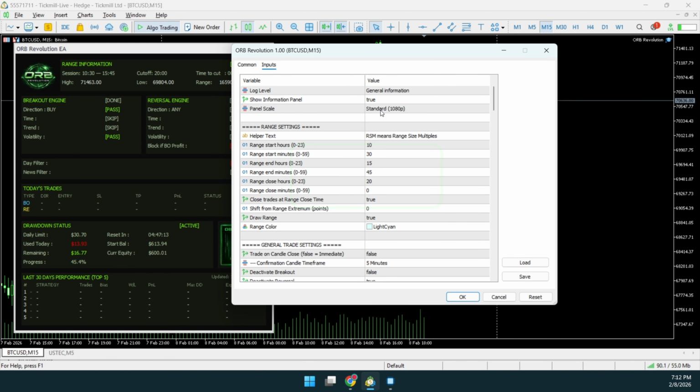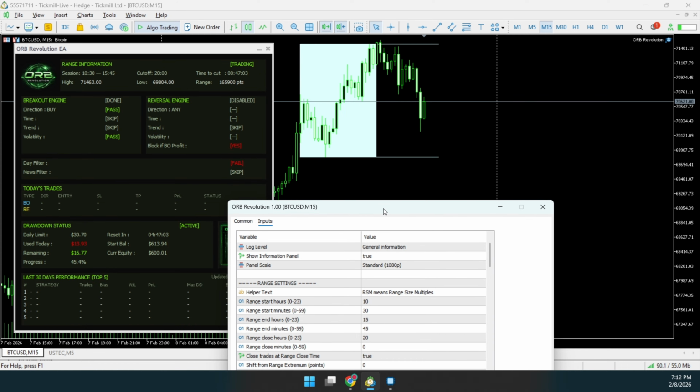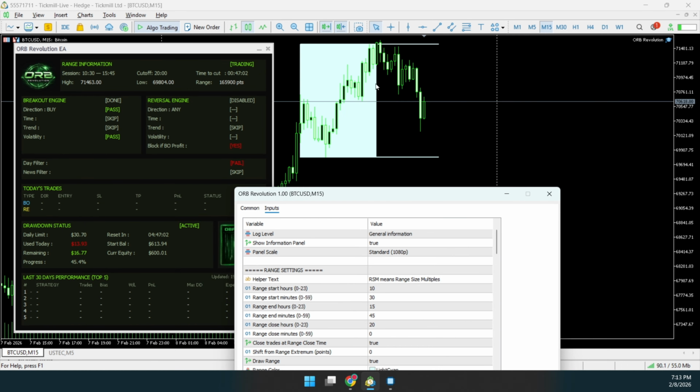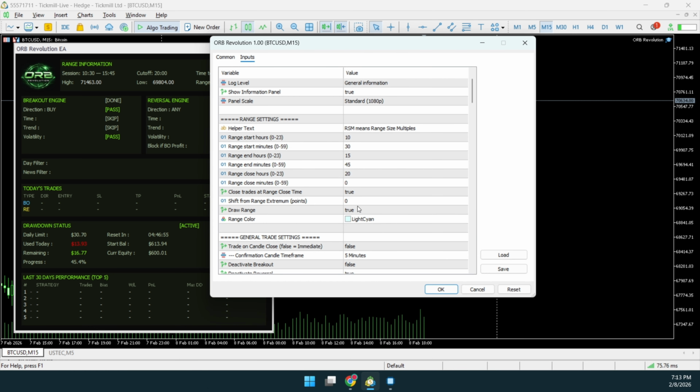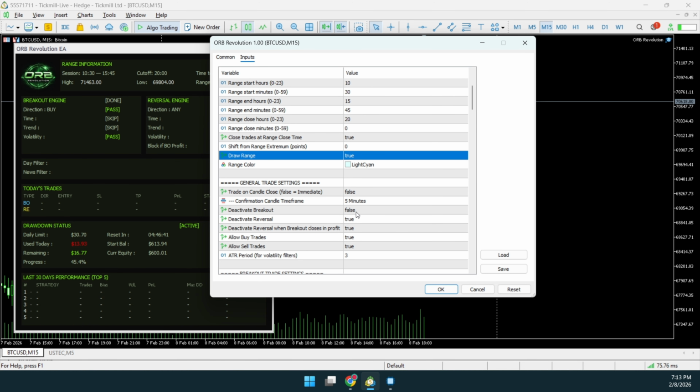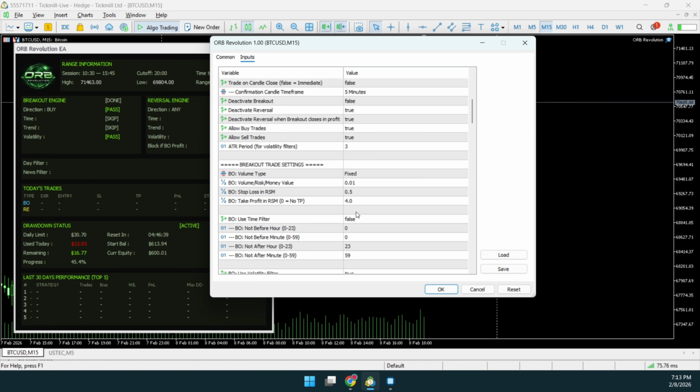Let's jump to the range settings. Range settings are basically basic. We have just the start hour, the end hour of the range, and the closing minute, which will give us something like this on the screen. So start hour, and the close. We can choose to close all the trades when we get to this limit or not. We can also shift the range extremes with points. This is good to anticipate, let's say, spread and so on. And you can draw the range and give it the color that you feel goes well on your screen.